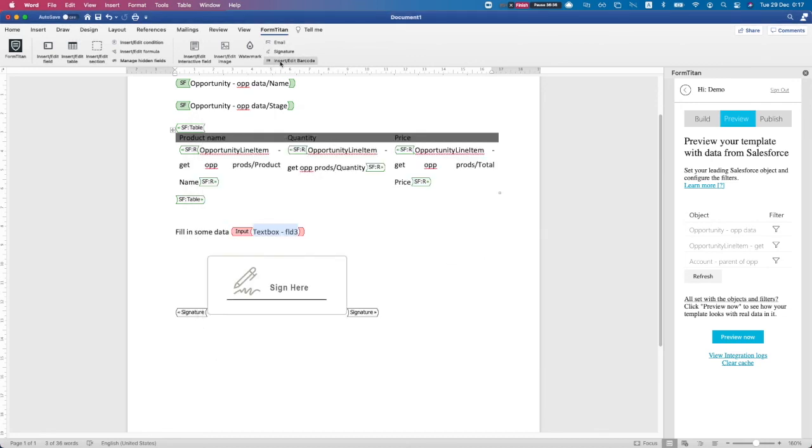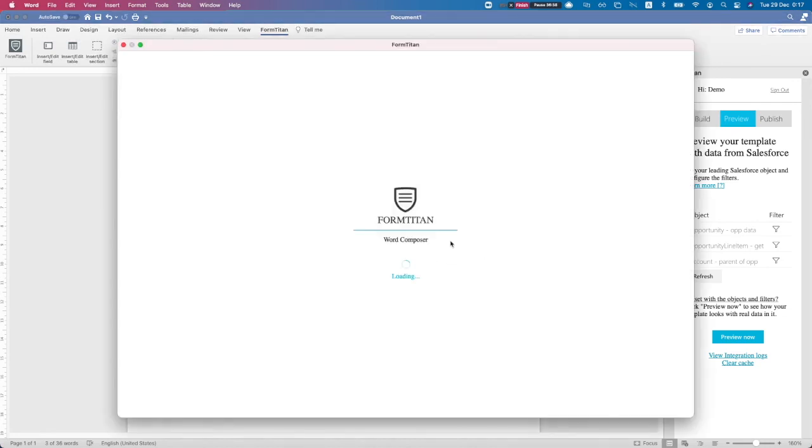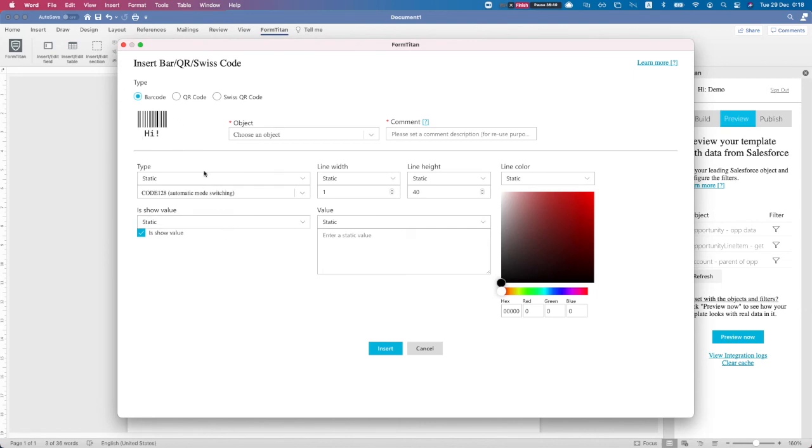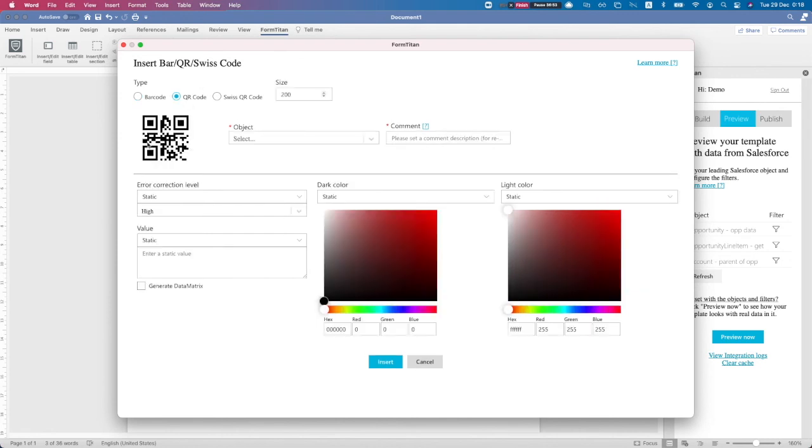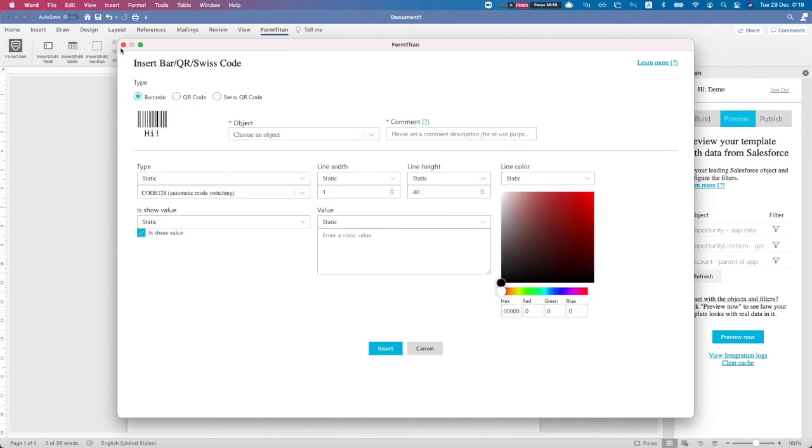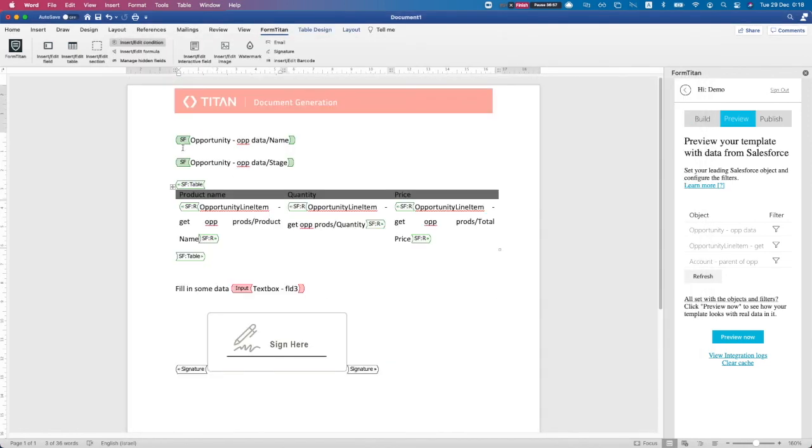Okay, next up is a barcode. You can create barcodes directly in Titan, and check out videos for this. Really cool. You can map data from Salesforce into a barcode and create your own custom barcodes. And same thing with QR codes. Really, really cool feature. Before we wrap up, one of the most important things here is that you can set conditions.